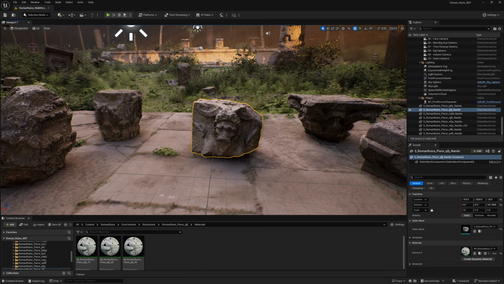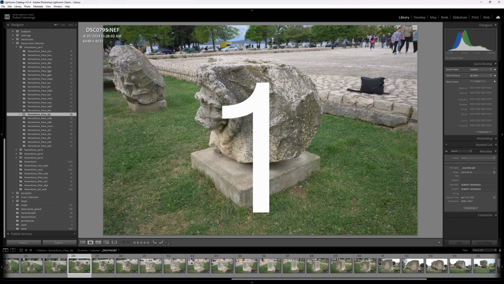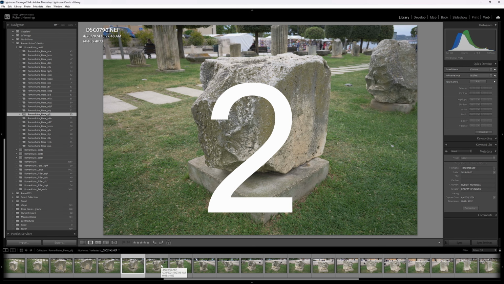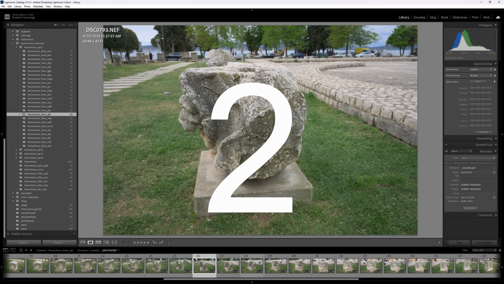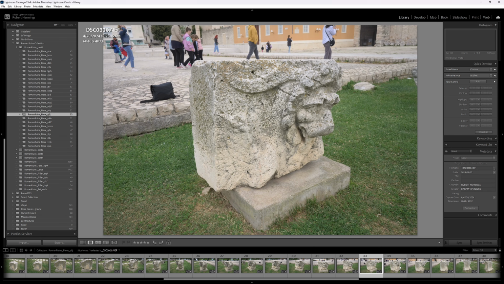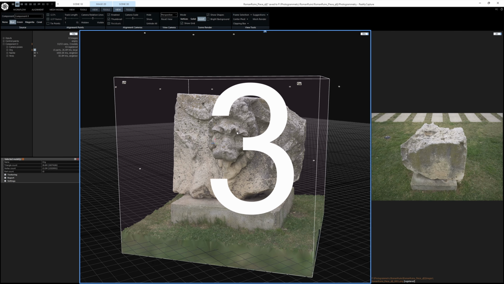So for that to happen, I need to start from the beginning, and step number one is the location. So first you have to get your camera out somewhere and actually take the photos, and here I have all my photos in Lightroom. So step number two is going to be Lightroom. So you bring all your photos in here so you can see what you got, and there you will sort out the ones that don't work out, and then you export it from here into step number three, Reality Capture.